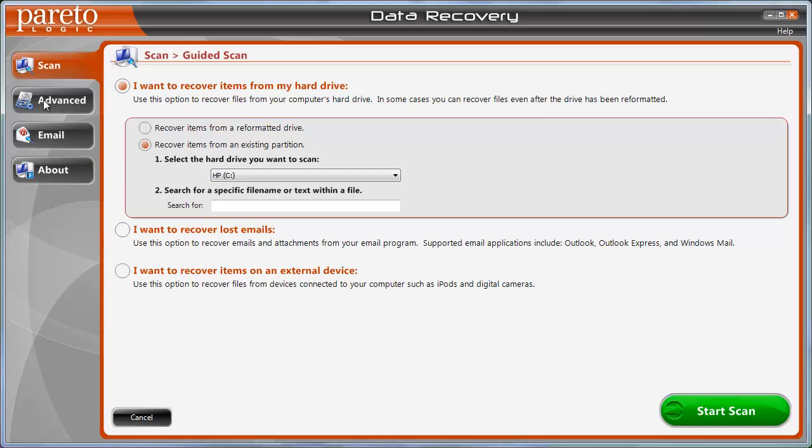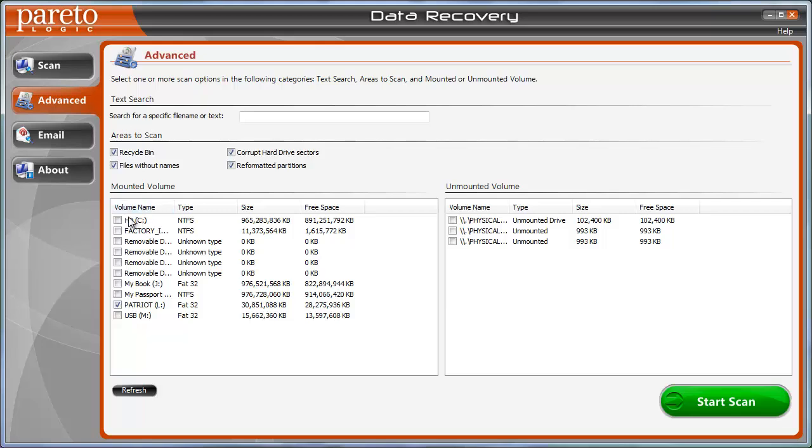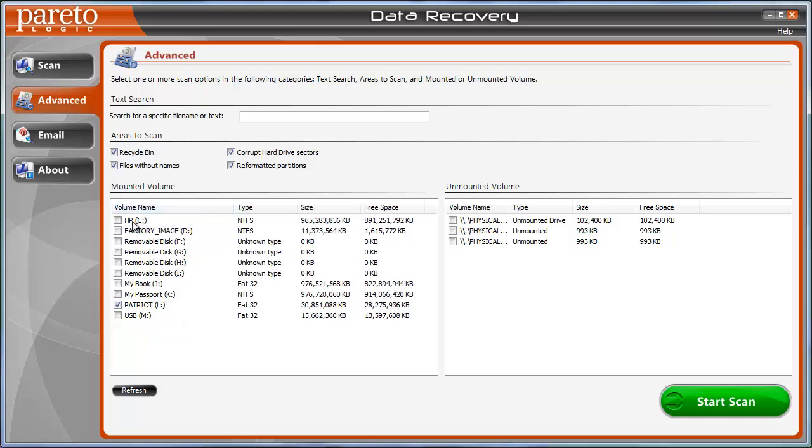But what I usually do is I just go to the Advanced tab, and I will select which device I want to choose to recover files from. This here is my main hard drive, and these are some external drives I have, and these are some USB drives I have. I'm just going to leave this one selected for now. As you can see, it does recover files from different types. So what you do is you just select which one you want to recover files from.